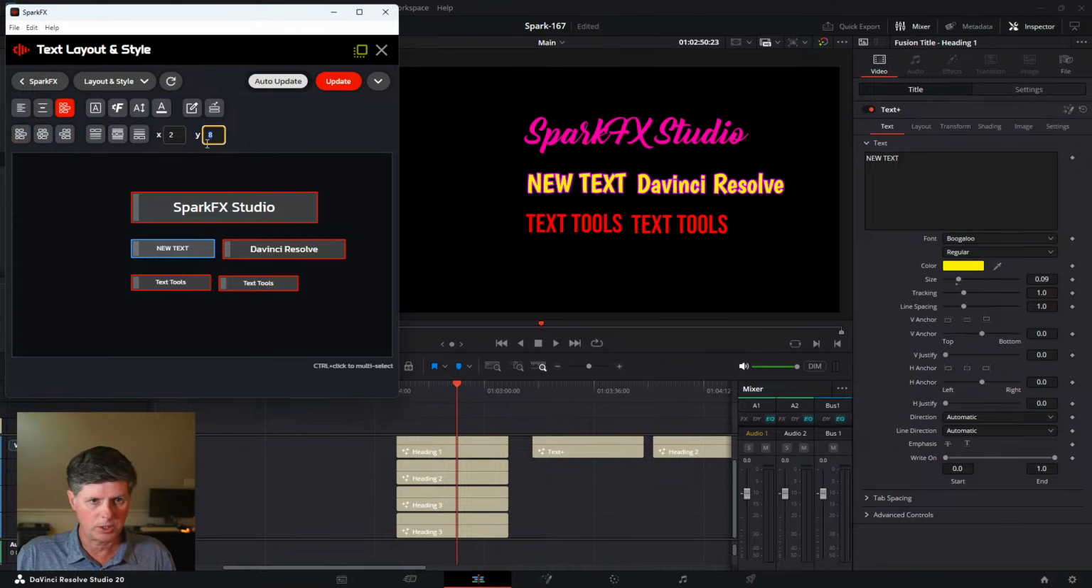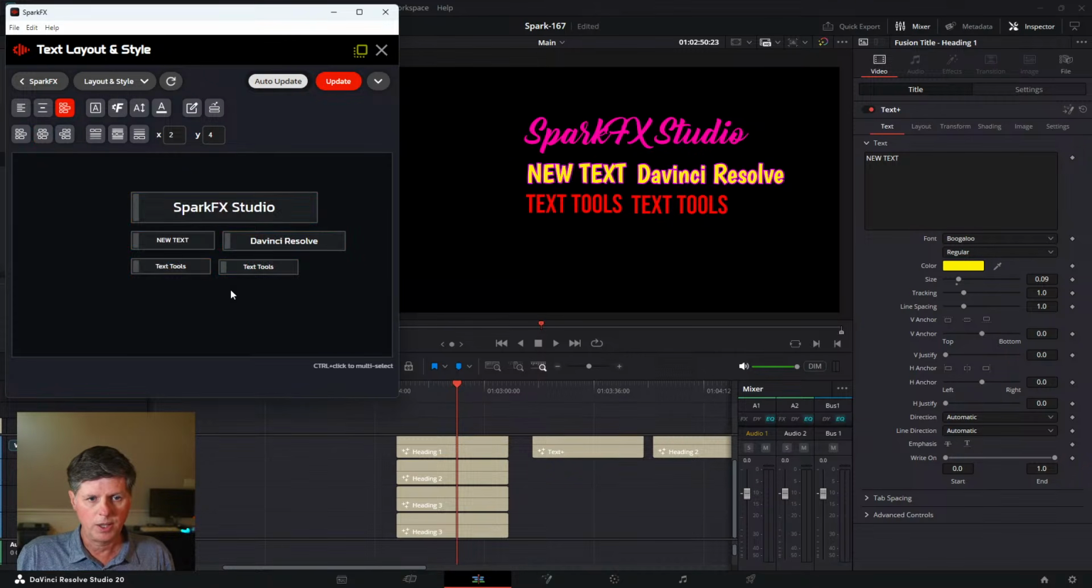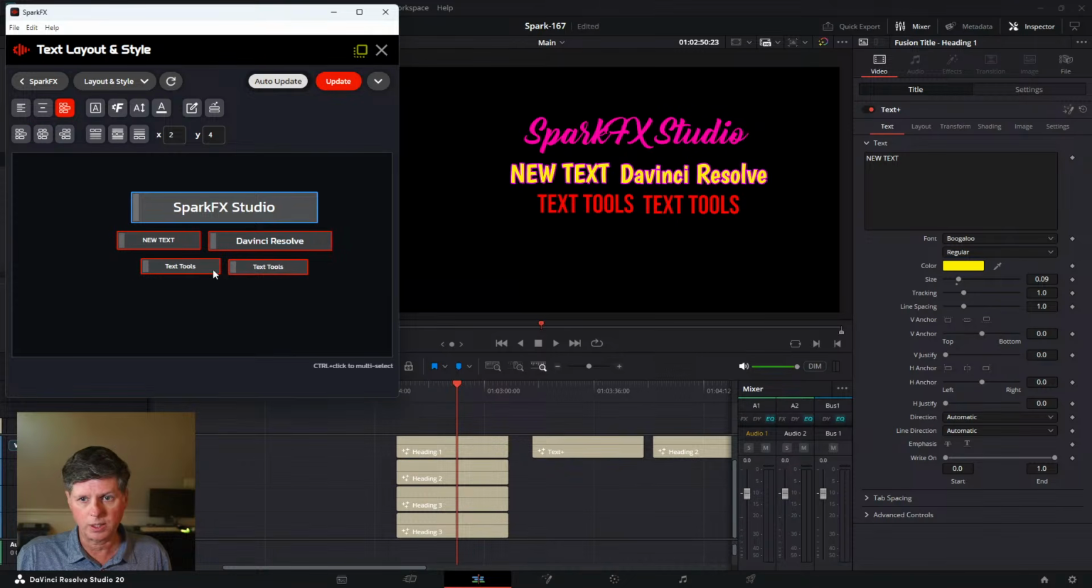And let's make it a little bit closer together. So we can set the Y distance to 4, and that's going to push those a little bit closer together. And you'll notice that one of these is blue, and that's the reference clip, and you can use this to center everything around that clip.